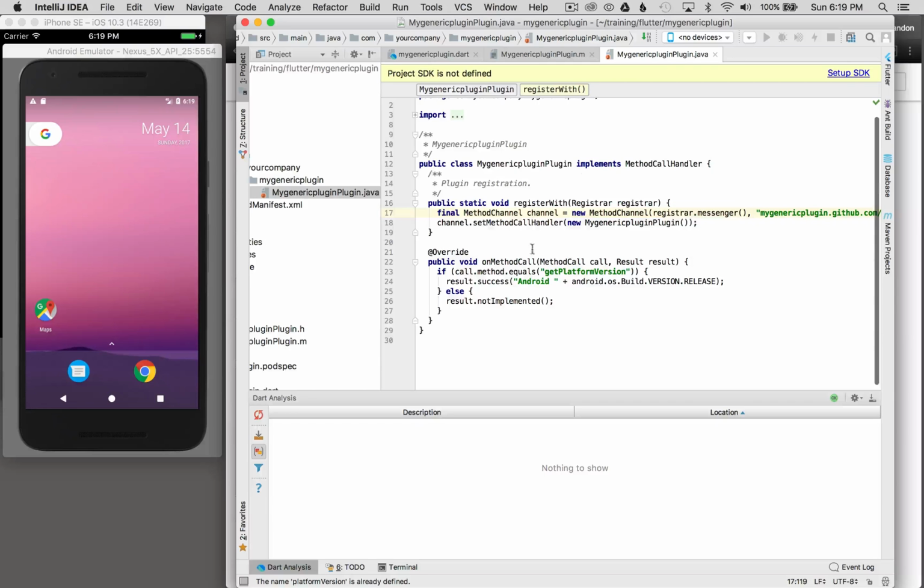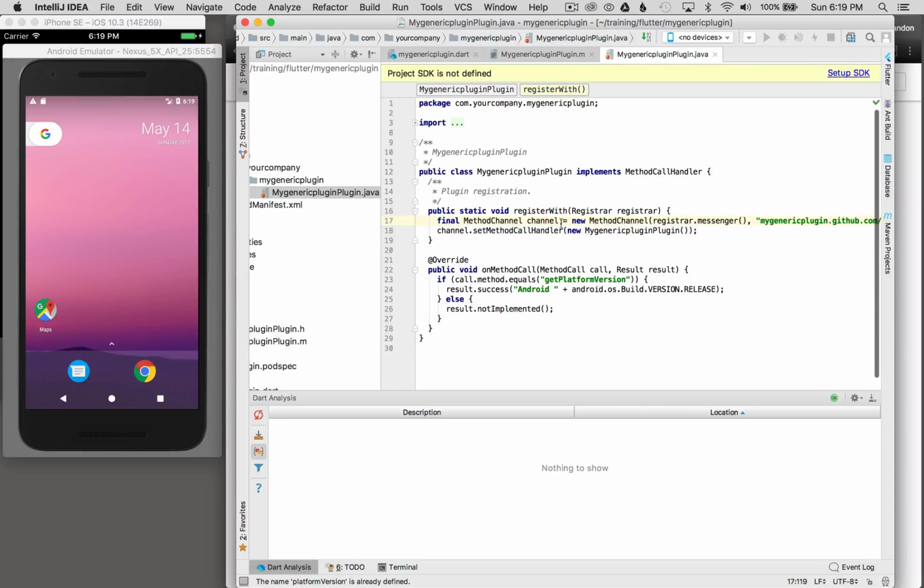And I'm going to show this in the editor to start with, the generic editing. And I'll show how to edit it in Android and iOS in a moment. So basically, here we go. I'm going to say on method call, here's the get platform version. And this is what it returns on that method call.